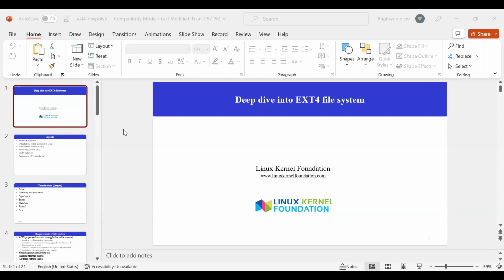My name is Raghavan Pichai. I have around 30 years of experience in the systems industry, and I worked a lot on embedded systems, and I have worked on a whole set of file systems. So this particular talk is about the EXT4 file system, which is the currently used file system. I'll just go into the slideshow.